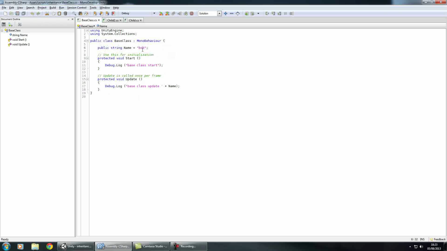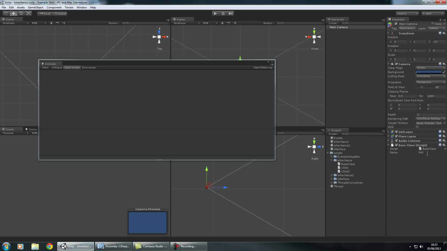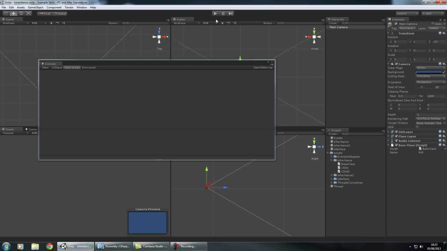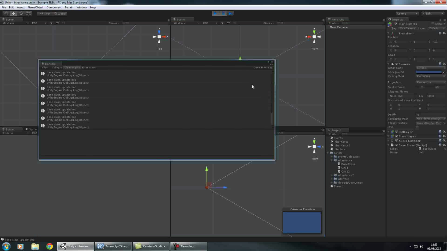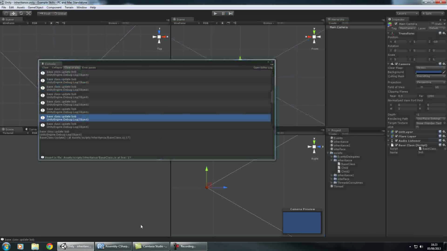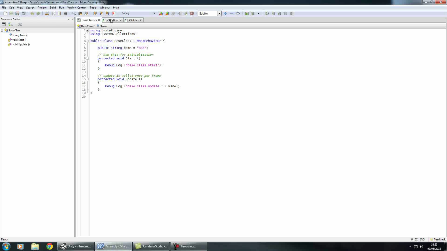So we've got a public string name. As you can see there, that appears in the inspector, which has got Bob. And then we just log into the console, base class start and base class update. And if we run this, we get exactly what you'd imagine we would. We've got base class start, and we're calling base class update plus the name Bob.